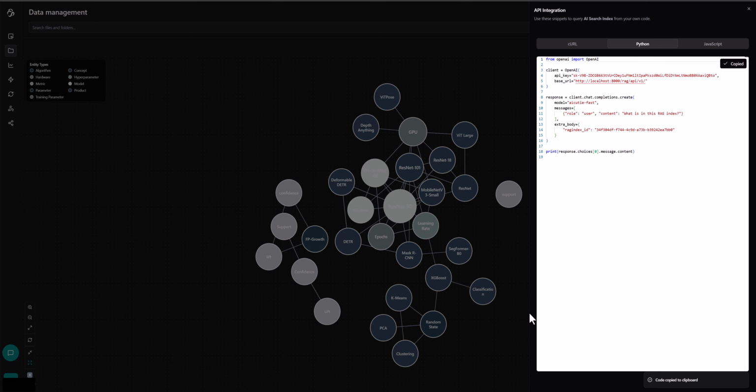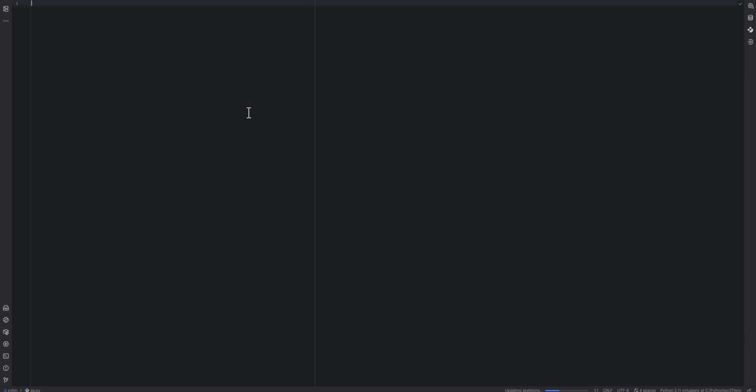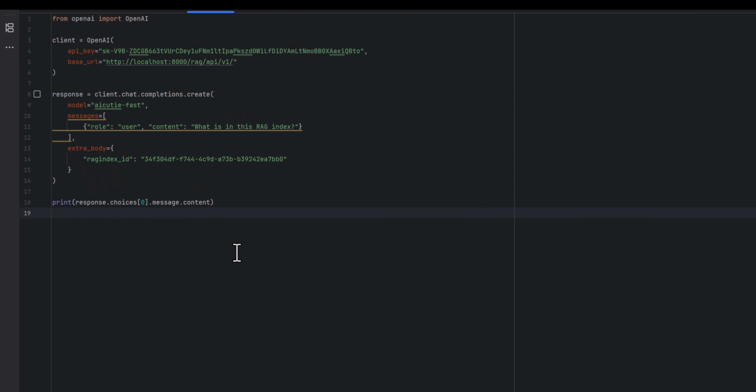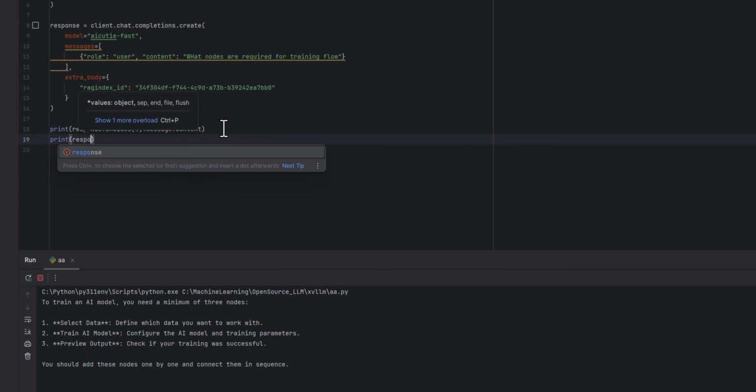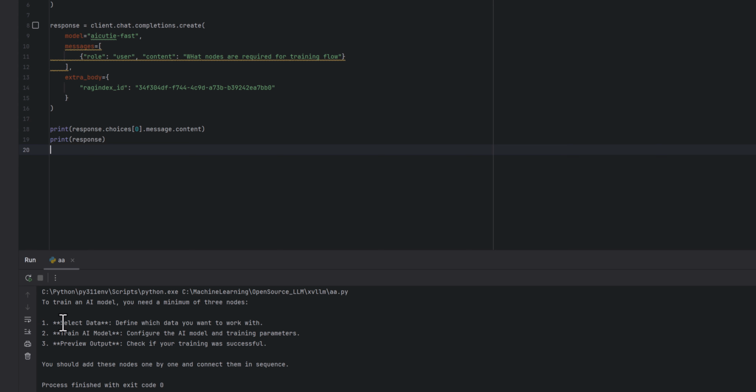Let's copy this and let's try it out here. So what I will do is I will ask it a question, and I will just run it. As you can see, it replied correctly, 3 nodes.